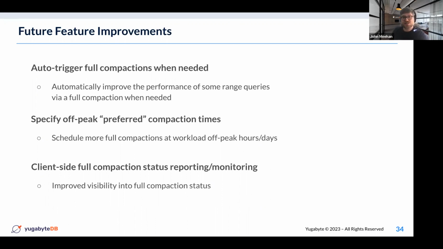I didn't include it on this slide, but we're also looking into specifying the scheduling per table as well, because I know there are many workloads where maybe you want some tables to be compacted regularly and others to be left alone. Yeah, I think that would be a good one to also add to the slide. But yeah, thanks for covering that additional request, John.